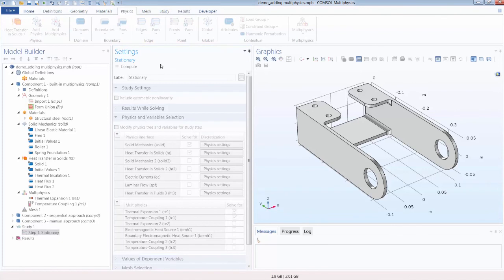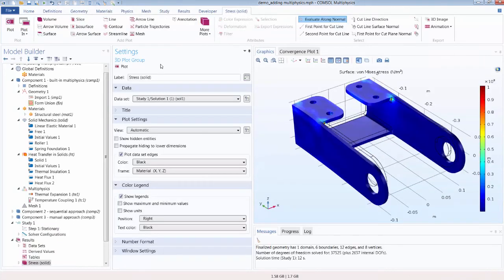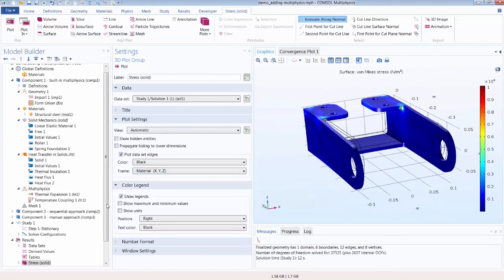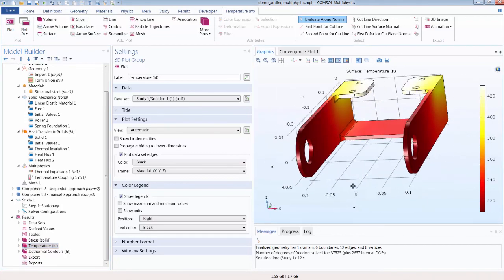And if you want any additional information regarding how to define the physics in a model or the process of adding boundary conditions, please see our tutorial video on assigning the physics to a model geometry in COMSOL. And you can see the results for stress, thermal expansion, and the temperature distribution in that bracket assembly.